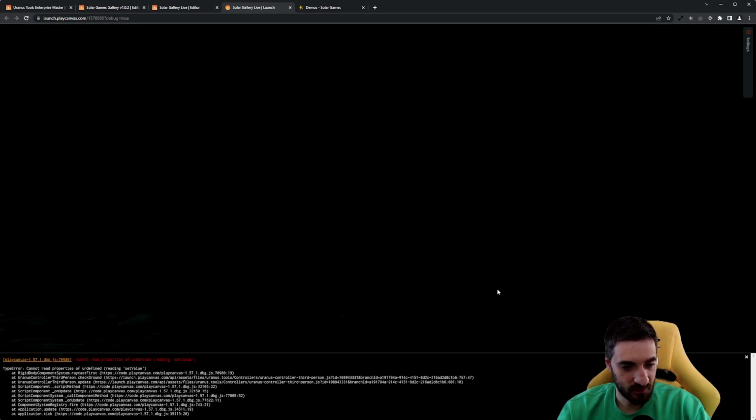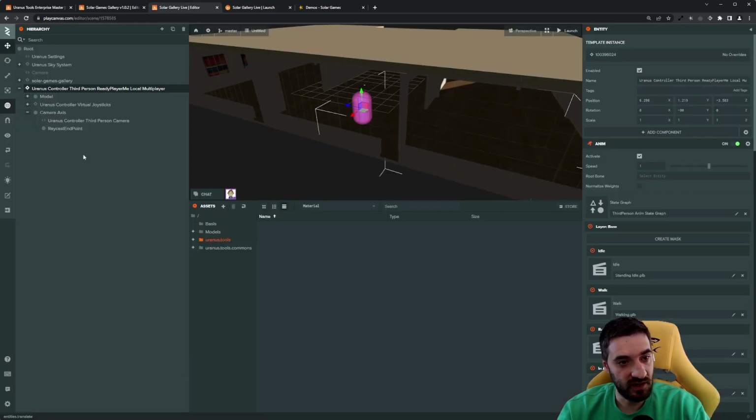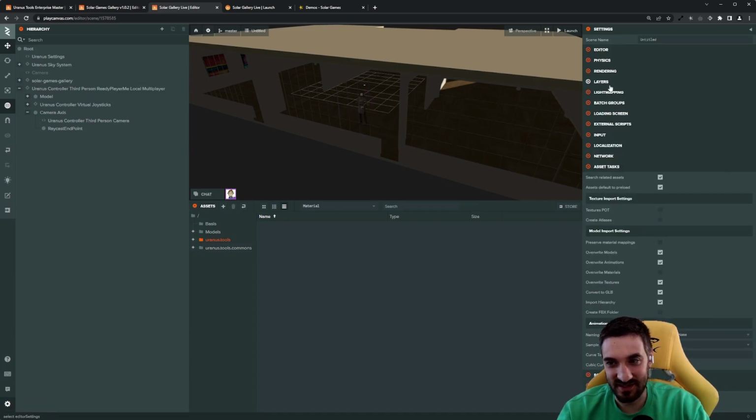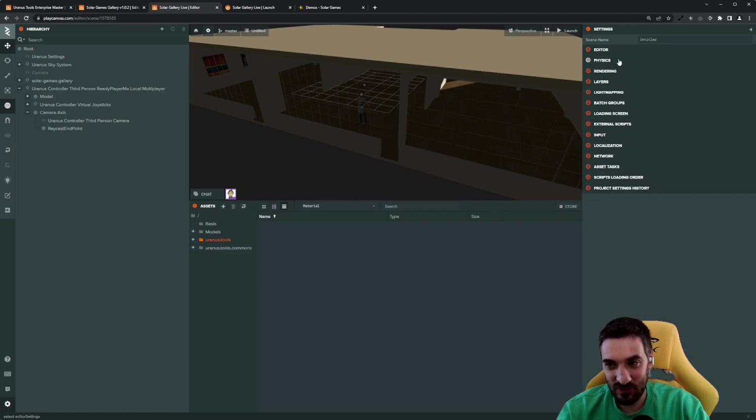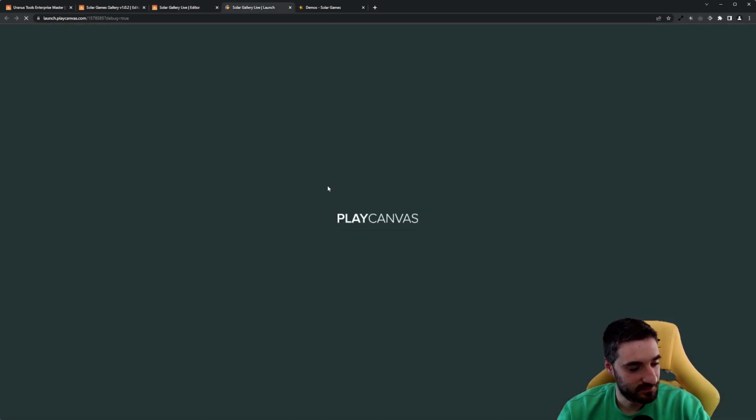Do we get any error? Yes, we do. Cannot read properties of undefined, rigid body. Okay, let's go find this. Oh yeah, where is Ammo.js? So basically PlayCanvas comes with Ammo.js, its physics engine. So we need that to be able to walk around and interact with other colliders. So we need to import it. Yep, it's imported, and we can see it here. Let's reload.